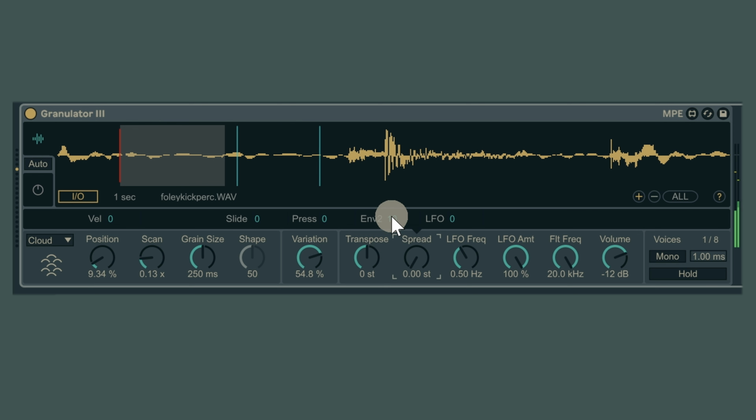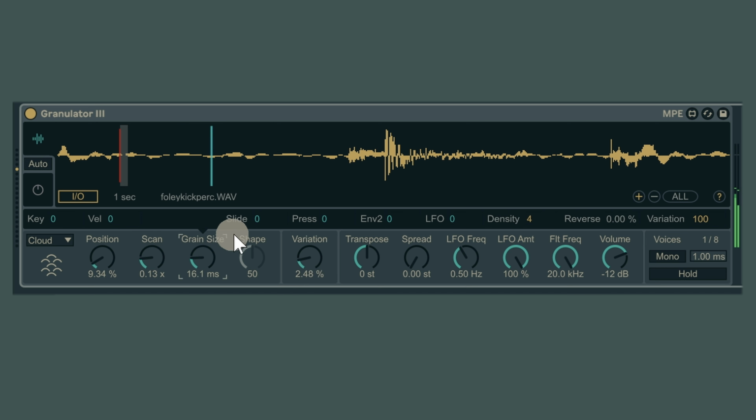Zero. Nice. Put the variation some down. Grain size down. Always interesting. And of course, when you click already on the grain size, you can modulate it. Maybe with the LFO this time.